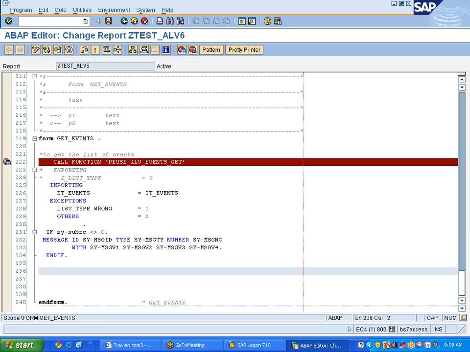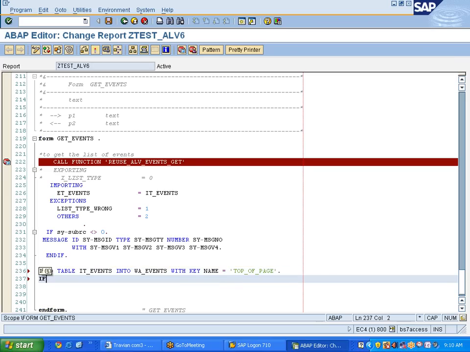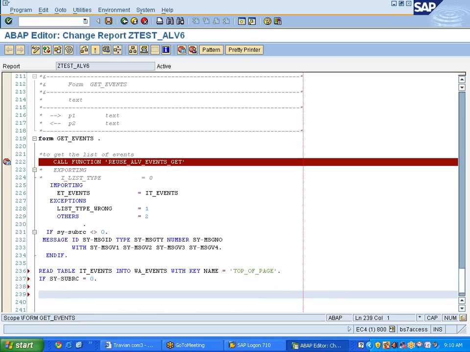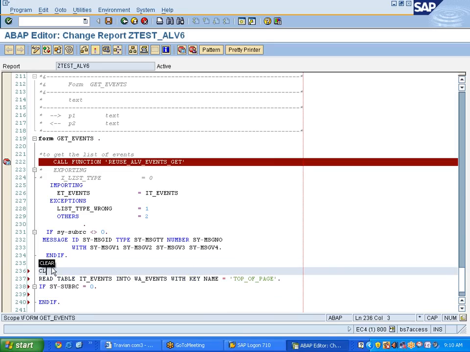So here I will do: read table IT_EVENTS into work area events with key name equal to, what is the event we want to implement? Top of page. So give the event name, top of page. If sy-subrc is equal to 0. After a read statement, it is always a good habit to write the if sy-subrc statement, and before the read statement, it is better to clear the work area.